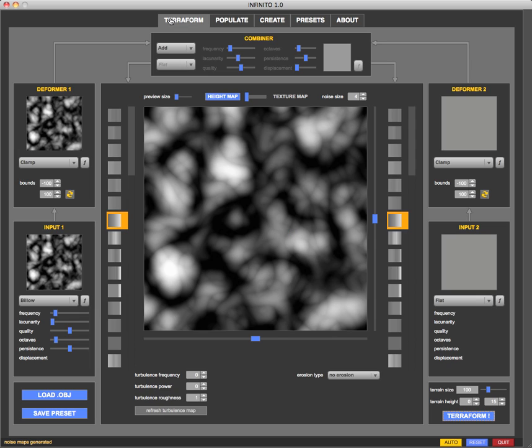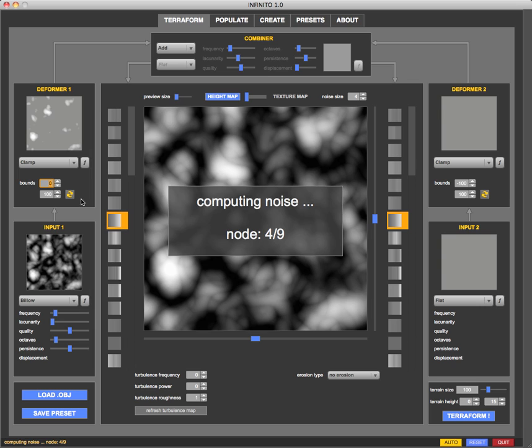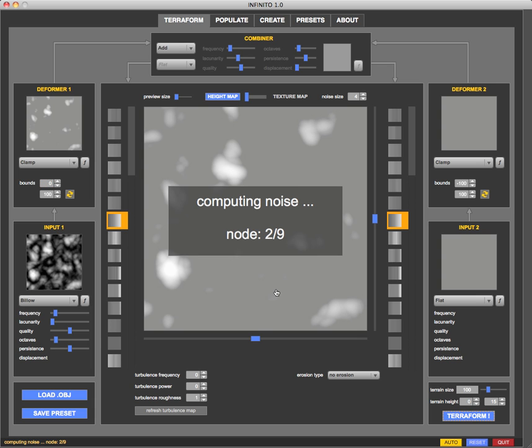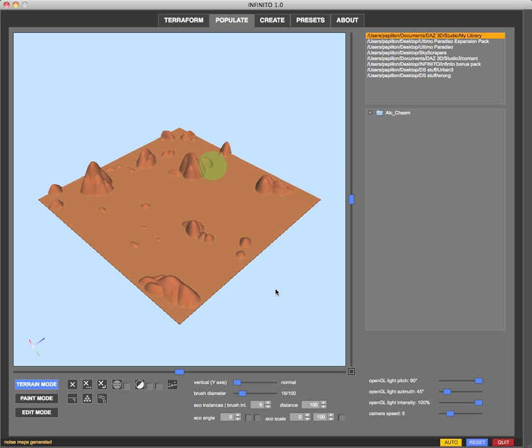I'm going to get back to the Terraform section, and now I'm going to clamp negative values so that everything that is negative will be set to 0. I'm clicking on this little tiny button which will update my preview, and if I click on Terraform I'm going to see what happens now. And you see, this is what we expected. In practice, all negative values have been set to 0, and so they don't exist anymore.